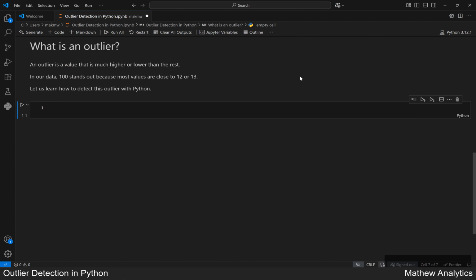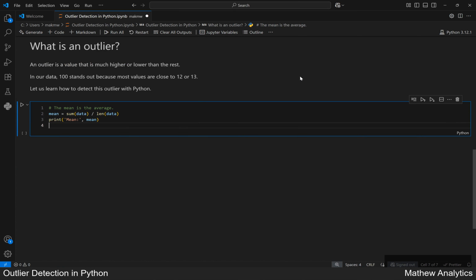The mean is a common way to describe the center of data. We are calculating the mean by adding all numbers and dividing by how many there are. We will print it so we can use it later.